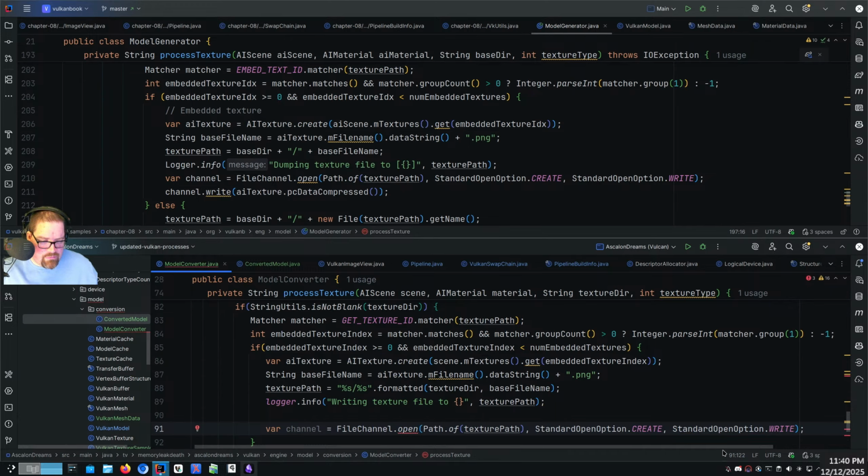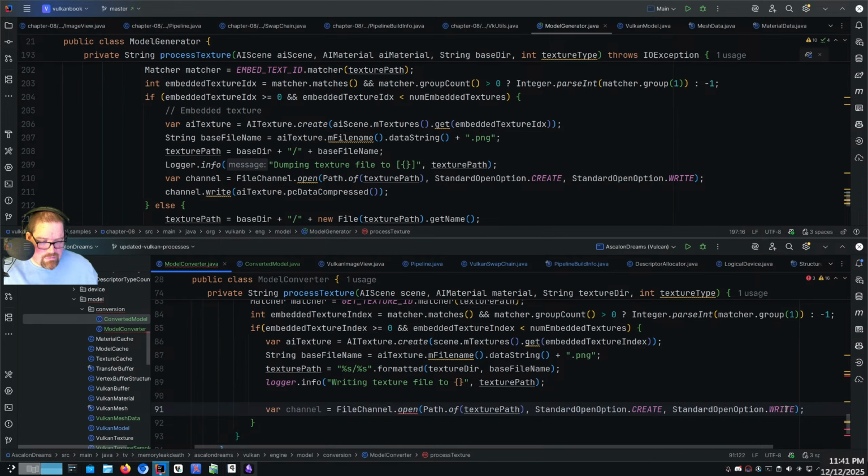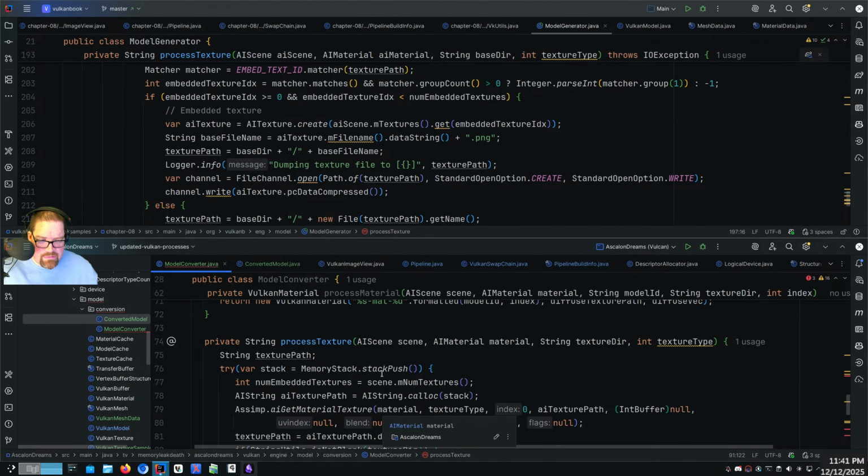Okay. Is right over right? That's just right access. Create new file if it does not exist. This option is ignored if create new option is also set. Check for the existence of the file and the creation of this file. Okay. Alright. Sure. What's wrong here? IO exception. Didn't I put IO exception in? Oh, I didn't.